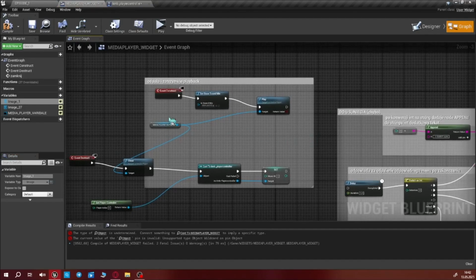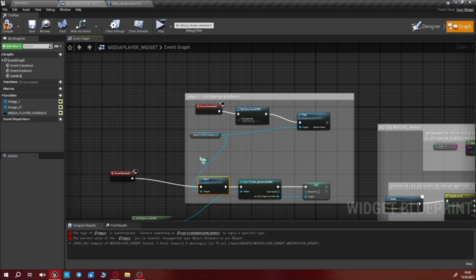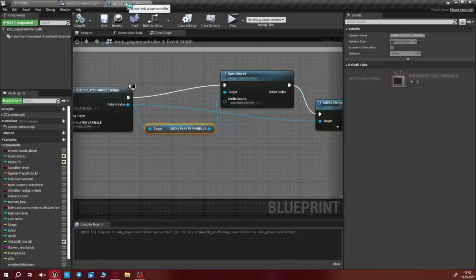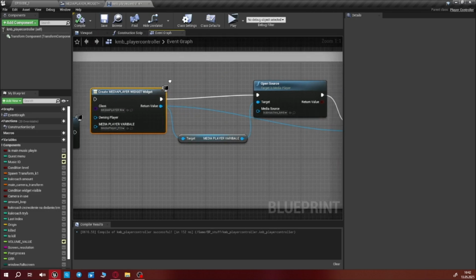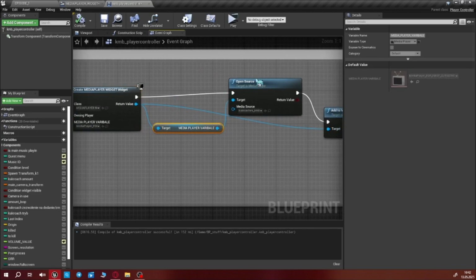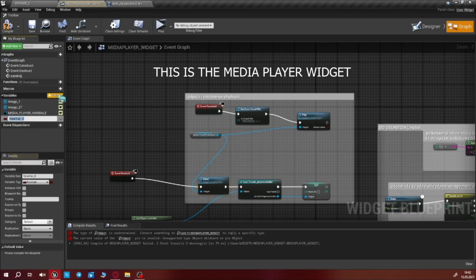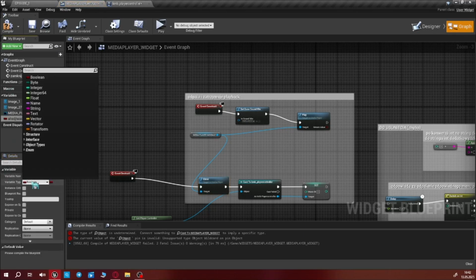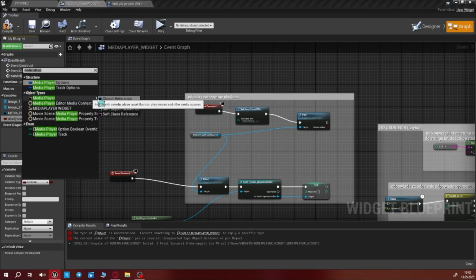If you wanna control the playback of the video, there's ways to do it. When you're creating the widget itself, you can create a variable in here. You should click over here, type whatever you want, then you go over here, type in media player, should pop out object reference.